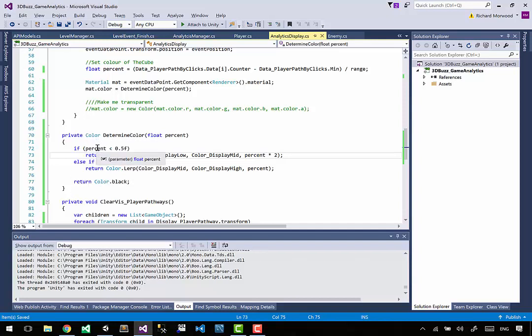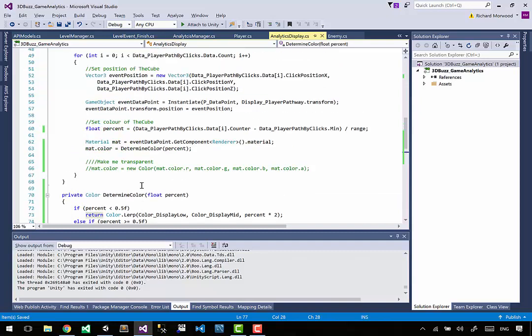Great. So if percent is one of those two, then give us the correct color. If something has gone just drastically wrong somehow, which theoretically shouldn't be possible, then we'll return black. Great. So that will now go into the material's color. And we actually don't need this part, so I'm going to get rid of that.